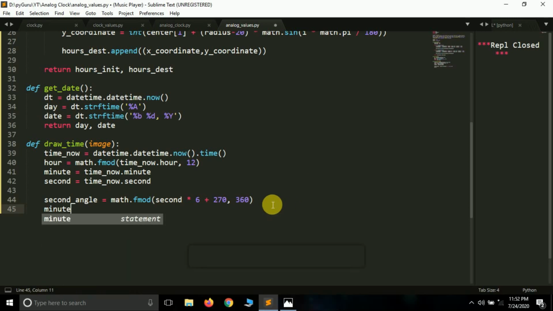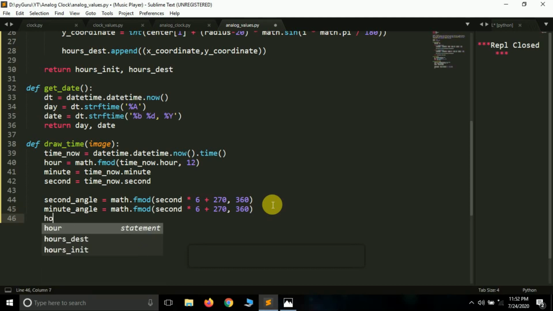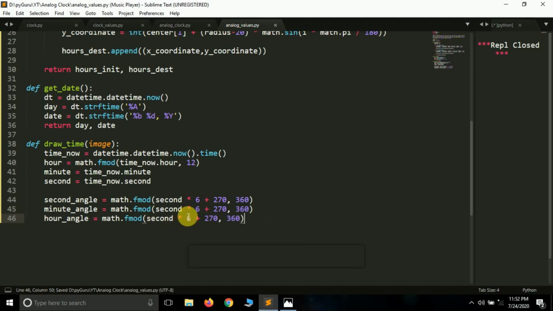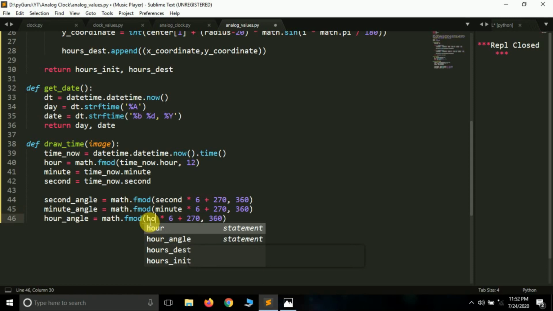Then we need to find out the minute angle, and let me just paste it here, and then we need to find out the hour angle. So it's something like this. Let's just paste it. So here instead of second it will be minute multiplied by 6 plus 270 comma 360, and for hours it's a little different. You have to do something like this: hour multiplied by 30 plus minute by 2, I think, something like this.